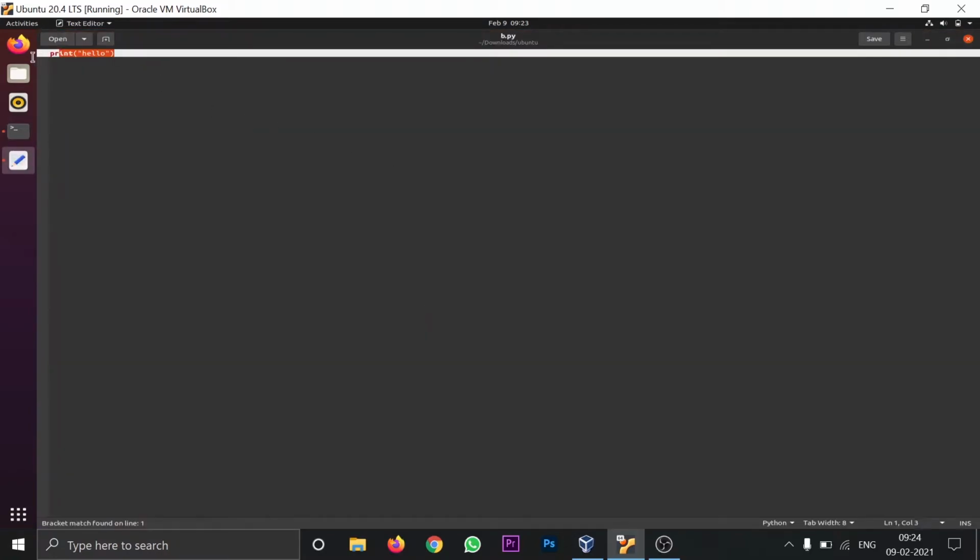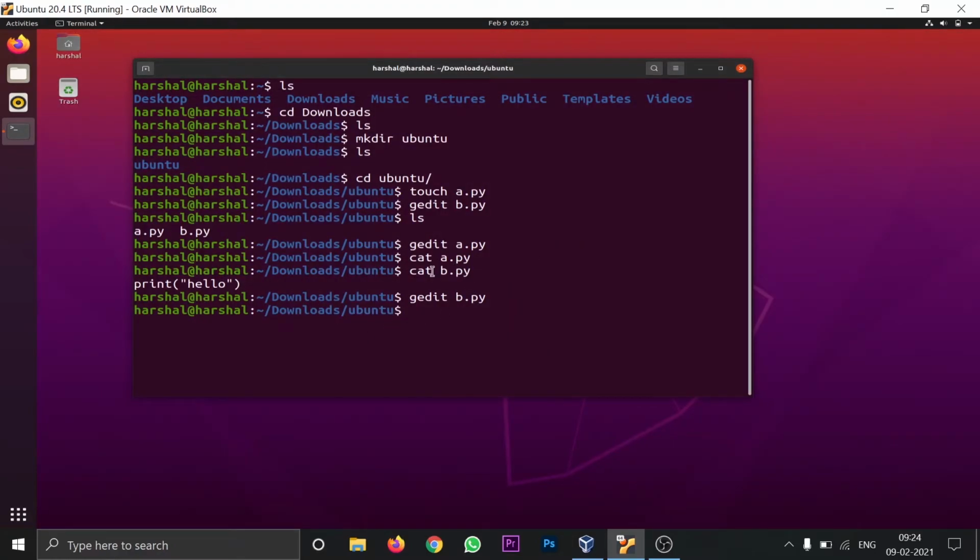You'll definitely find it. Here you can edit as well, but with the cat command you don't have the permission to edit. Here you can only read the file.